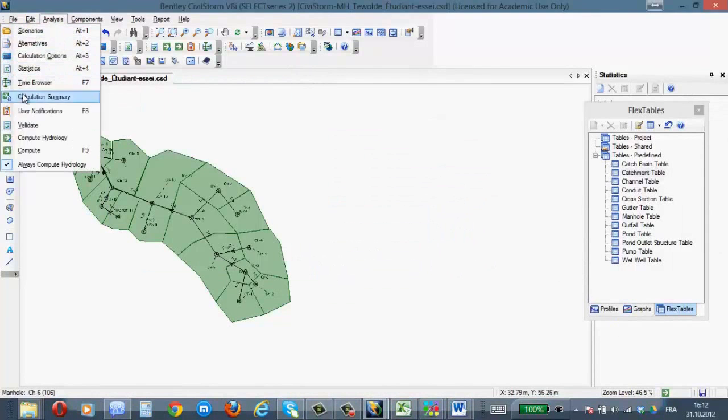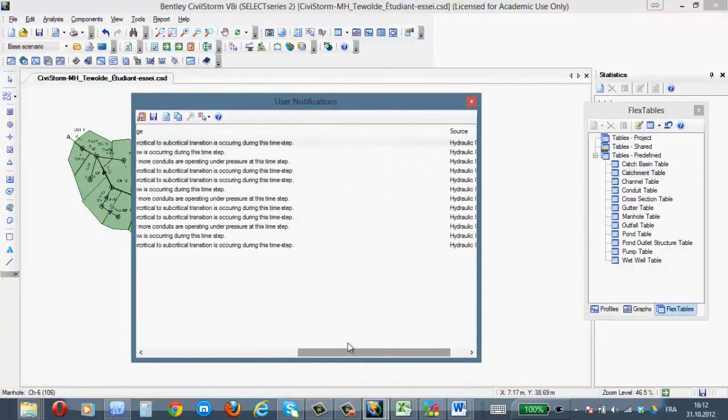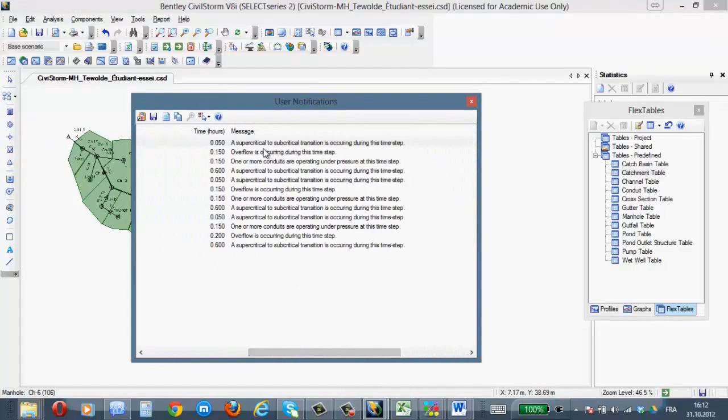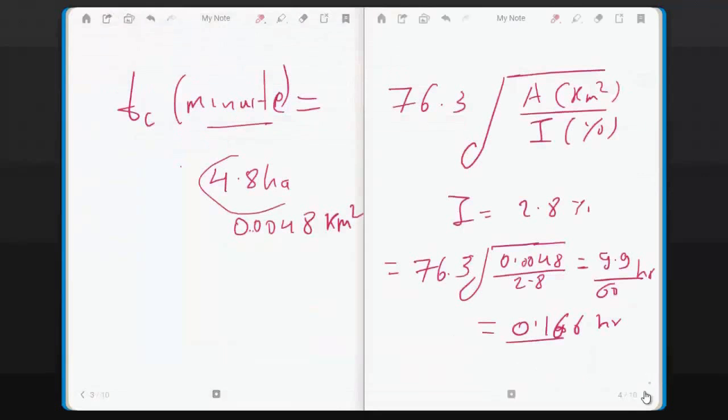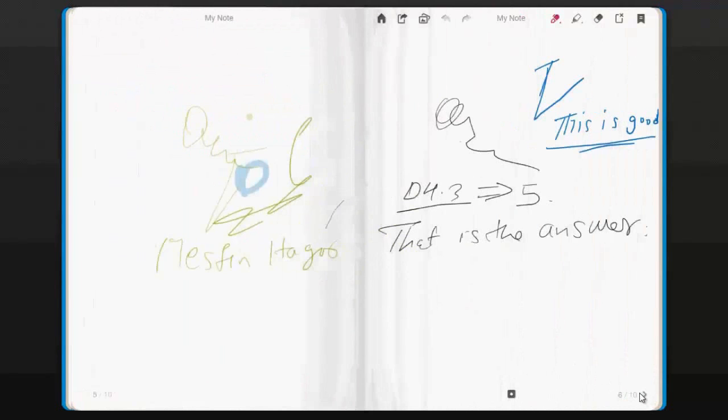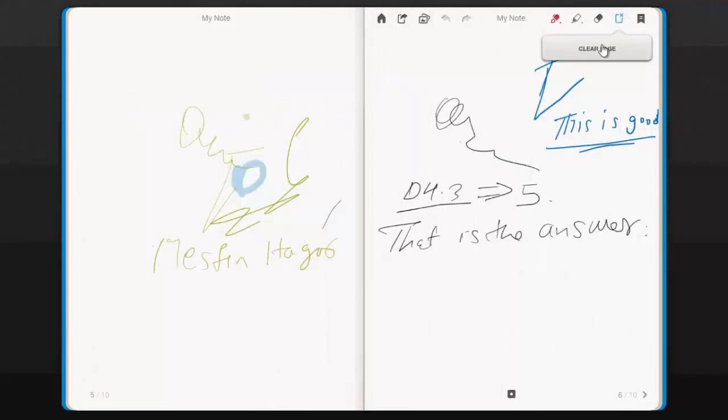So you can see errors. These are just informations for a supercritical. So transition is occurring to this period. From high velocity, supercritical is when the Froude number is greater than 1, and subcritical is less than 1. It means the flow is changing from supercritical to subcritical. It means I can show.